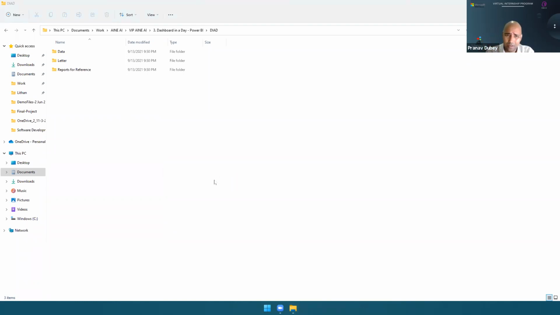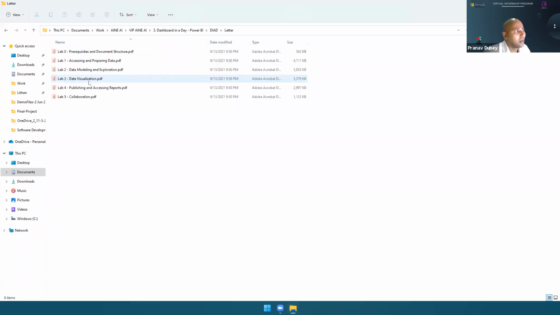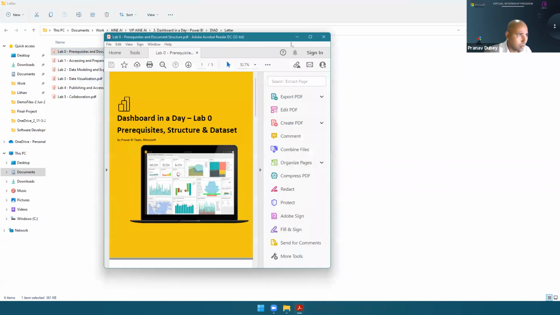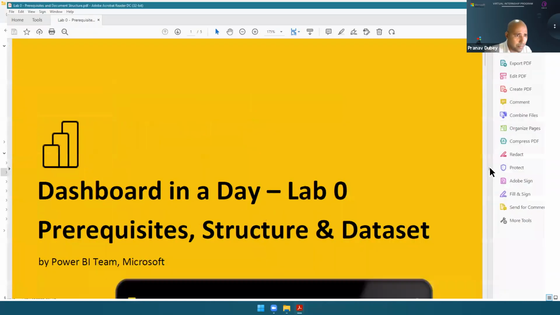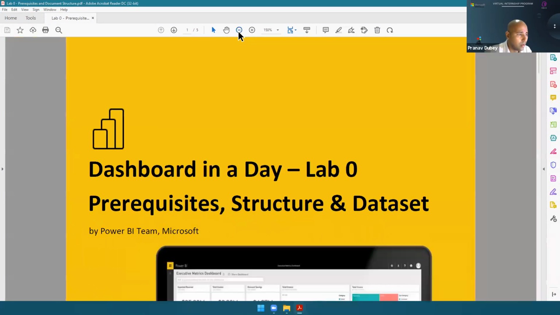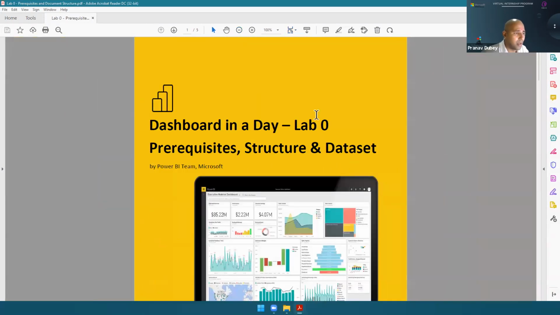I will just tell you how you are supposed to work on this project. You have to follow the exact same steps which are there in these labs, lab 0, 1, 2, 3, 4. So you have to open the PDF file. Follow it word by word, step by step.